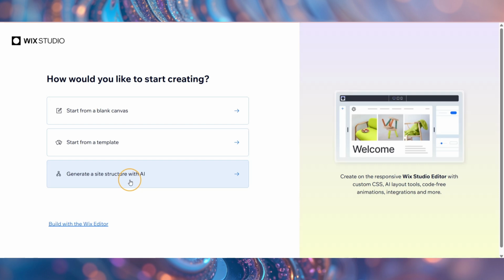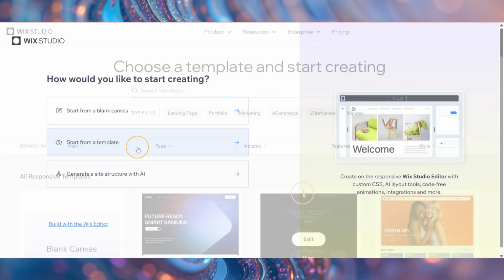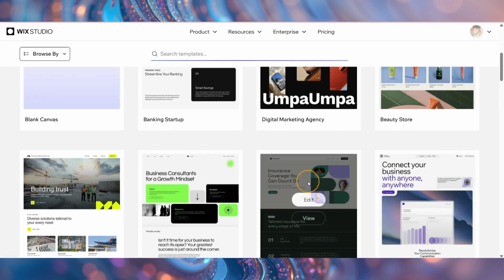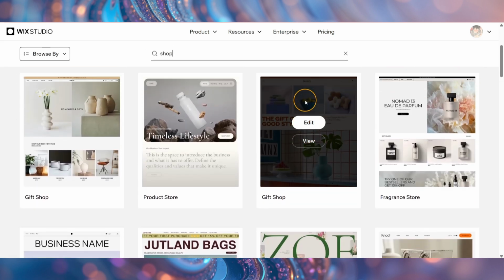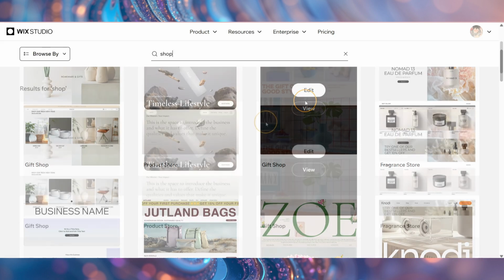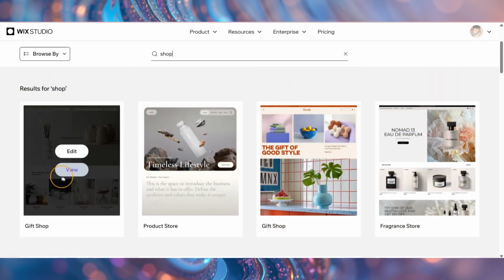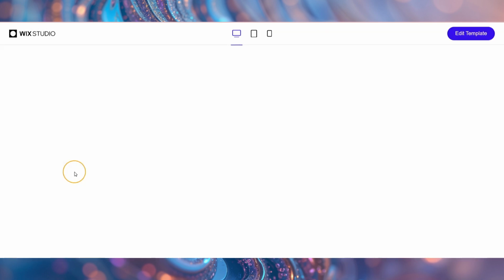If you're new and are still testing the waters, you can start by using a template that you can simply customize. Here, select any template that you like. You can search and browse through Wix's large collection of templates. If you find something you like, hover over it and click on View to get a better look at it.